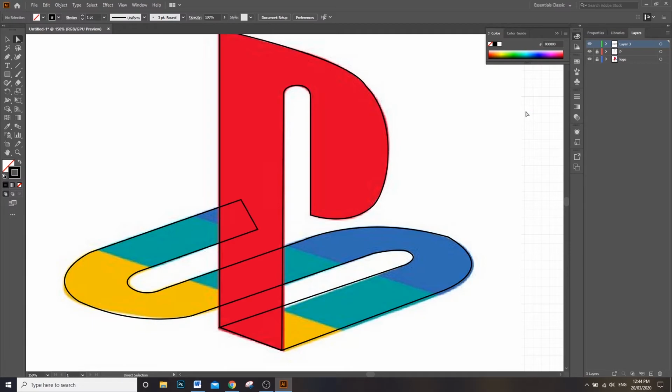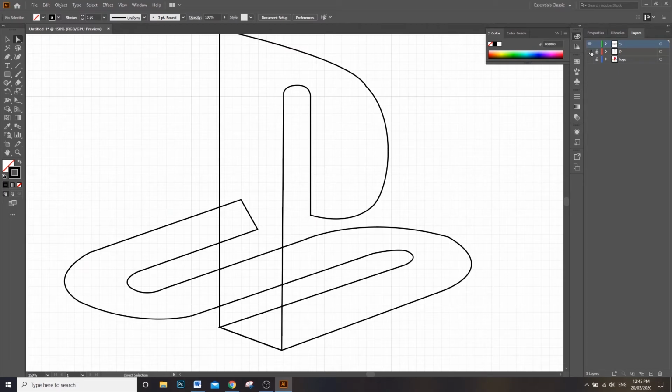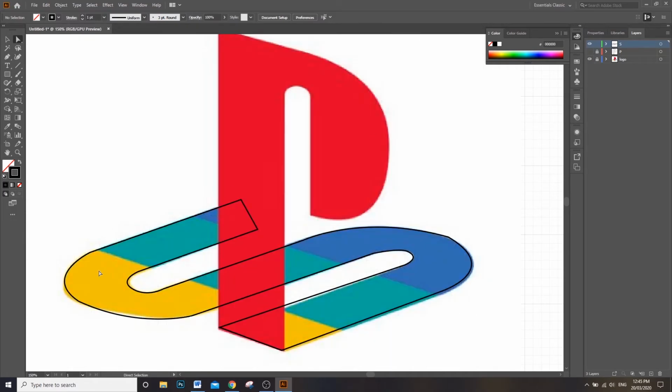Okay, so right now, I've got 3 layers. One's the P, one's the S, and one's the regular image. I'm going to just show you the S for now. Actually, with the S, I'm then going to get the pen tool and just draw some lines across in the same layer as the S. Just draw a line there and press Escape to get rid of the path. And this will help us when we're filling it in later with color.